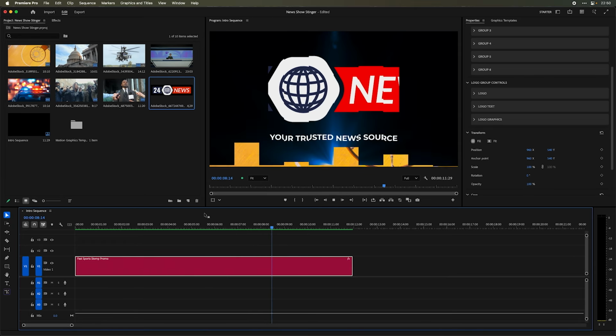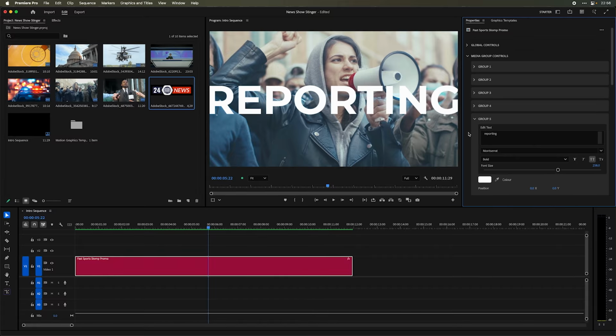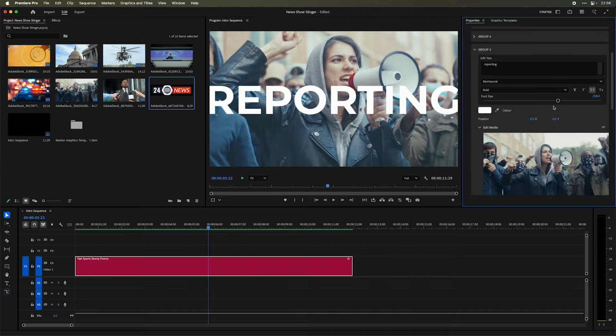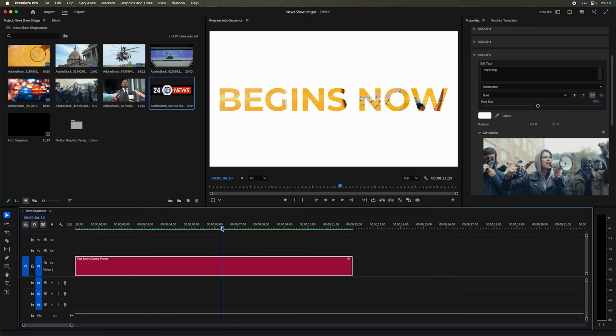However, I see a few things that need to be fixed. For example, look at this section. The text goes outside the frame, so I need to scale it down. That's a pretty easy fix. I just go here in Group 5, in this case, and drag the font size slider left to reduce the size.